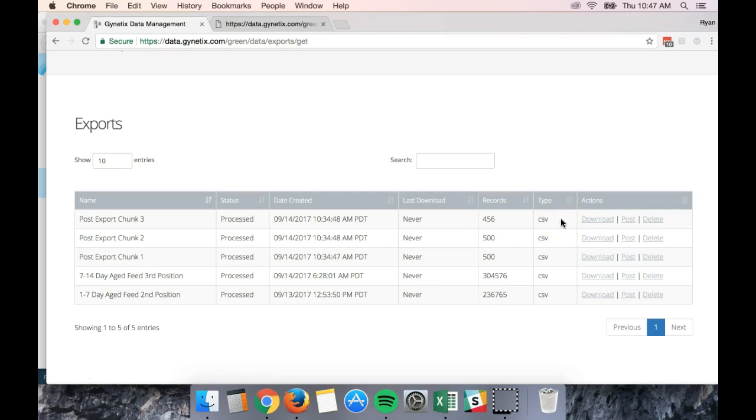During the export process, you're allowed to say how many records you want. If you want to break them into chunks, say chunks of 5,000 or 10,000 records, but you're pulling 50,000 records, it will break them into different files, naming them one of one, one of two, one of three. And then I can come here and easily download it or post.